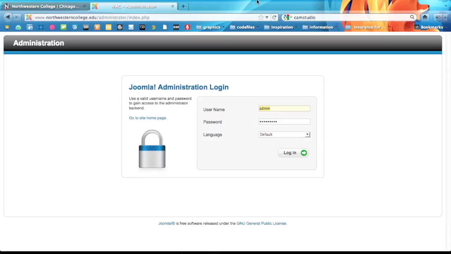Welcome to this tutorial of Joomla. In this tutorial, we are going to go over Proforms and how to add and edit a field in Proforms.